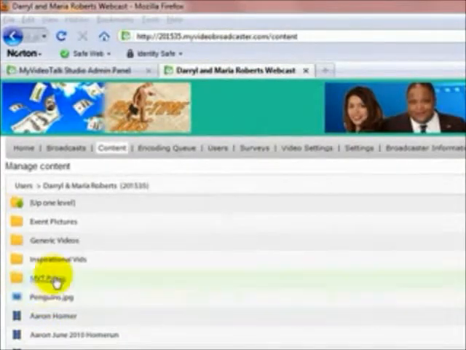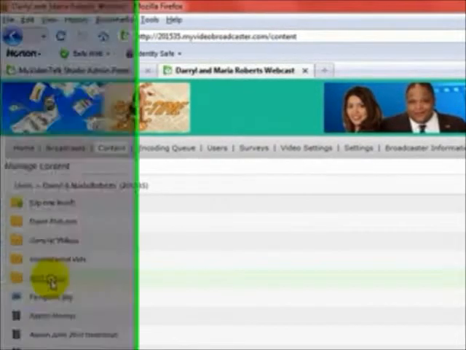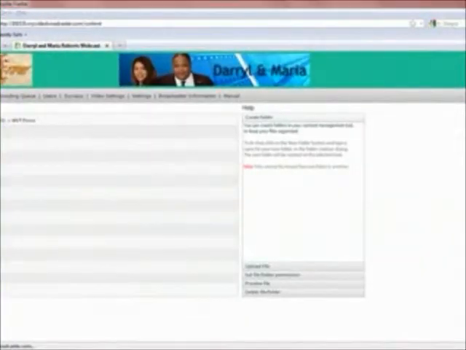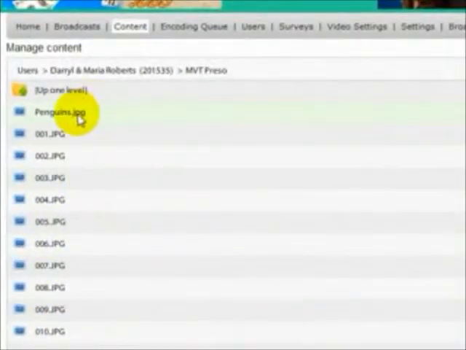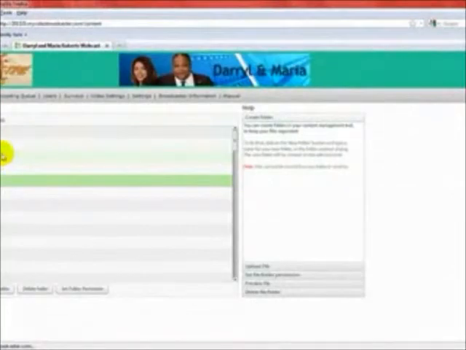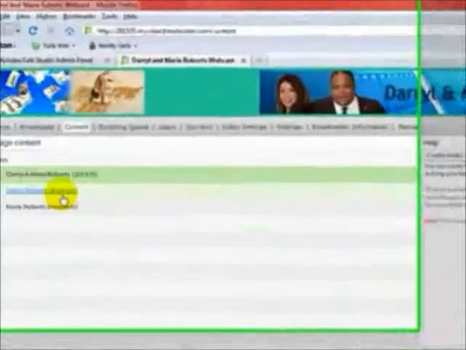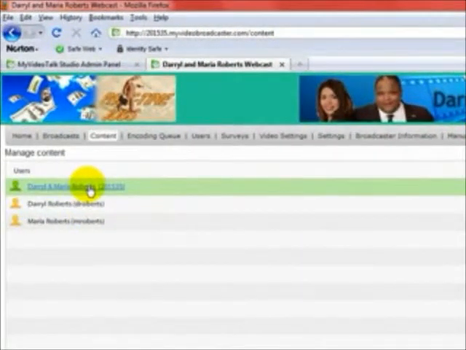Now if I specify a folder, let's say I clicked on MVT Prezo, and then I put a picture of the penguins in here, then it would just end up right in here where you can see penguins right inside of this MVT Prezo. Now if I wanted to go back up one level back to my home area, I could. If I wanted to go up one level, go back to the front area, I could do that as well.